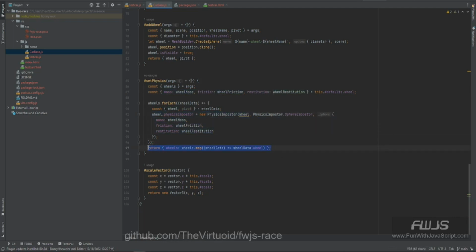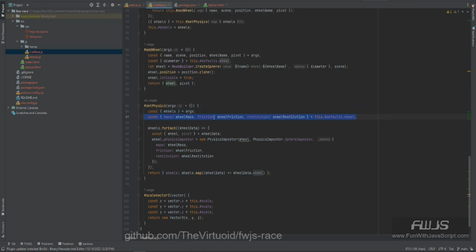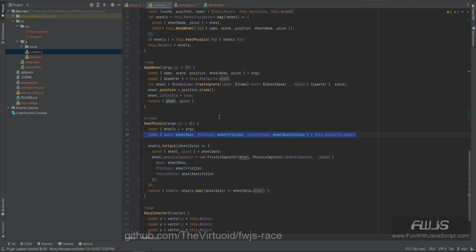And then I'm just returning a new mapping of each individual wheel. The reason, and this is a very strange line here, is that I'm redefining the variables that are coming from the wheel. I'm doing that because eventually set physics is also going to work on the chassis, the joints, the box, and the meshes, and the original meshes themselves. So this is a lot more than we actually need at this point in time. But this allows me not to have to rewrite this particular line of code, because basically I stole it from our FWJS.race.